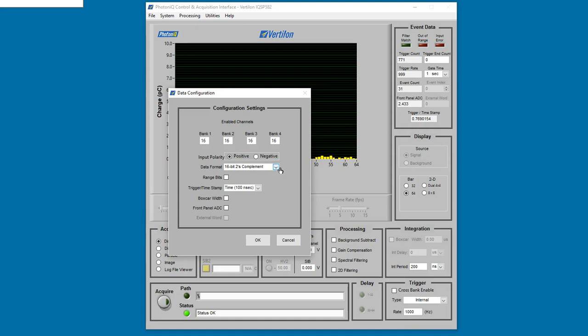We have a data format that can be set, and you can use 17-bit sign magnitude or 16-bit 2's complement. The 17-bit gives you a little bit more dynamic range with the systems, but by using 16-bit, the data packets that are produced by the instrument are more compact and easier to process. We have some other configurations called range bits, trigger and timestamp, boxcar width, front panel ADC. All of these are explained more in the manual.